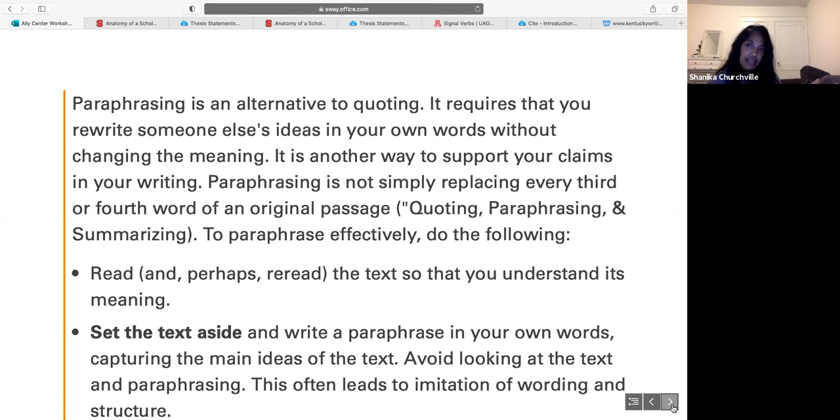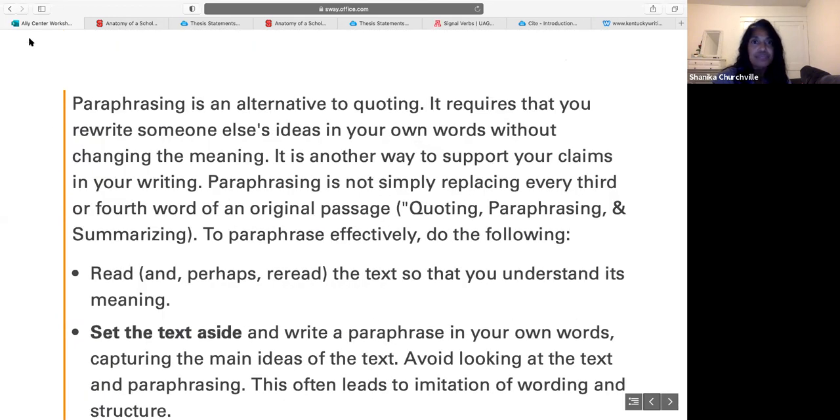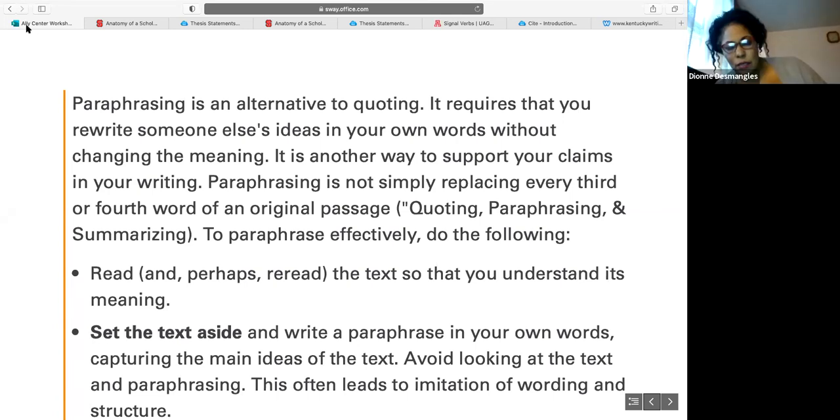First, read something you'd like to use, and reread it if you need to so you understand the meaning. Then set the text aside and don't look at it, and write your paraphrase in your own words, getting the main ideas of the text. If you're not looking at the article, you're much less likely to almost copy it, because you'll have to think of it on your own. That might be a good thing to put on the left side of that double entry journal. Write it without looking too much at the article so you're not tempted to copy it.